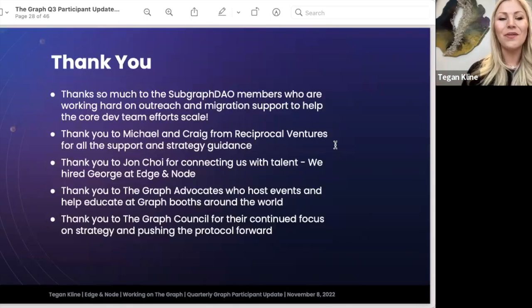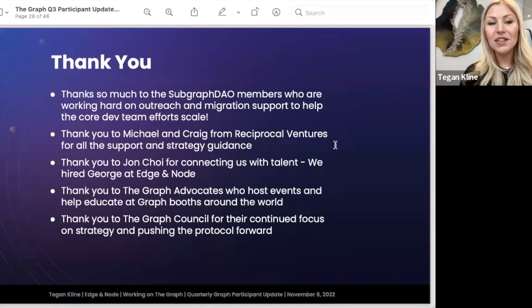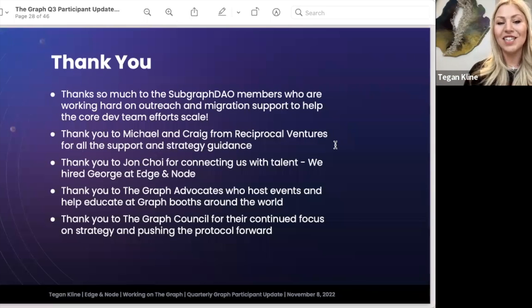A few thank yous before we get to Q&A. I want to say thank you so much to the Subgraph DAO members who are working hard on outreach and migration support to help the core developer teams scale that effort. It's really been great seeing them lean in there. Also, thank you to Michael and Craig from Reciprocal Ventures for all the support and strategy guidance.